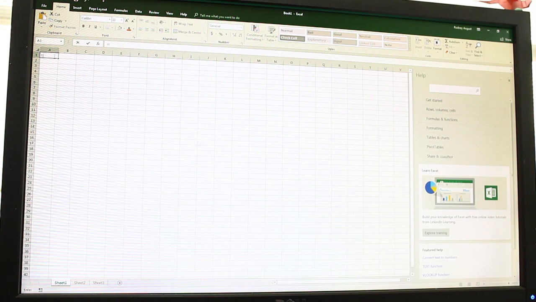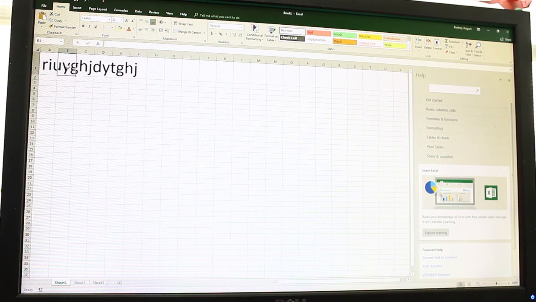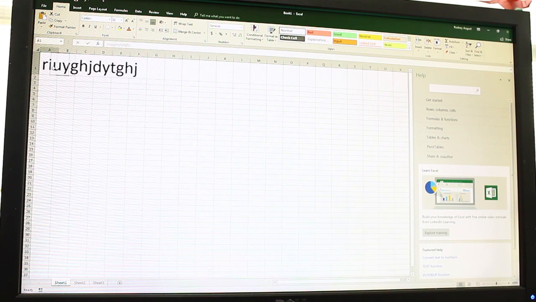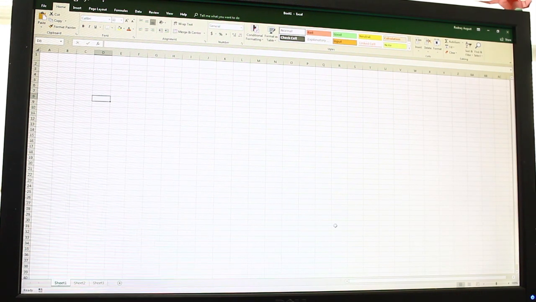You can go through the different sheets. So let's say I put in some typing in one sheet, okay, and what I'm going to do is highlight that, make it really big so it's easy to see, okay, and we go to sheet 3 and it's not there. That's because we're on a different sheet. So easy.